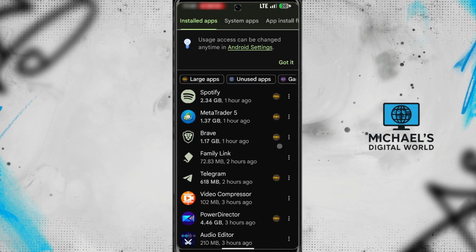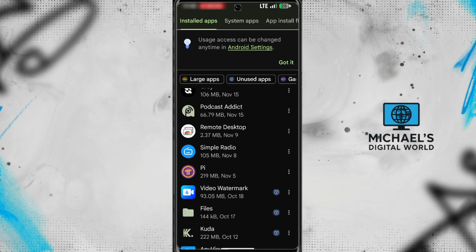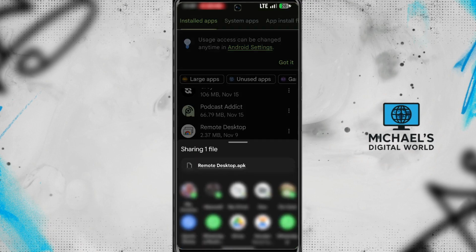Now what you want to do is find the app you want to share. For example, in this video I'm going to be sharing Remote Desktop by Chrome. Now tap on this three dots here and then tap on share. This will open WhatsApp share menu.